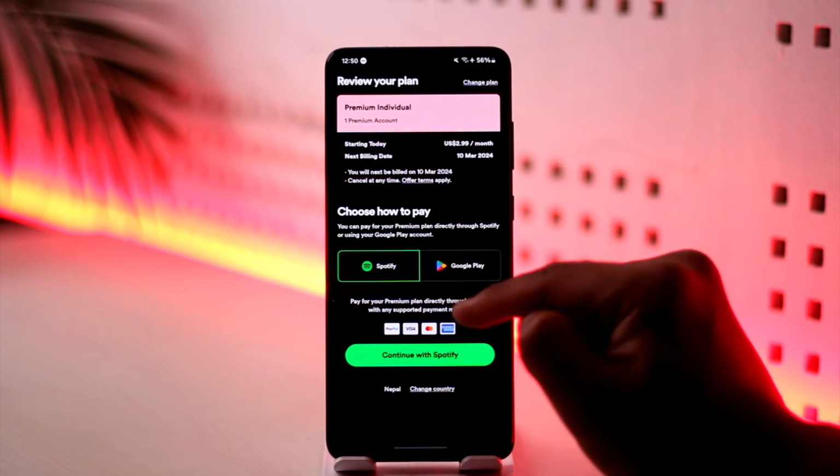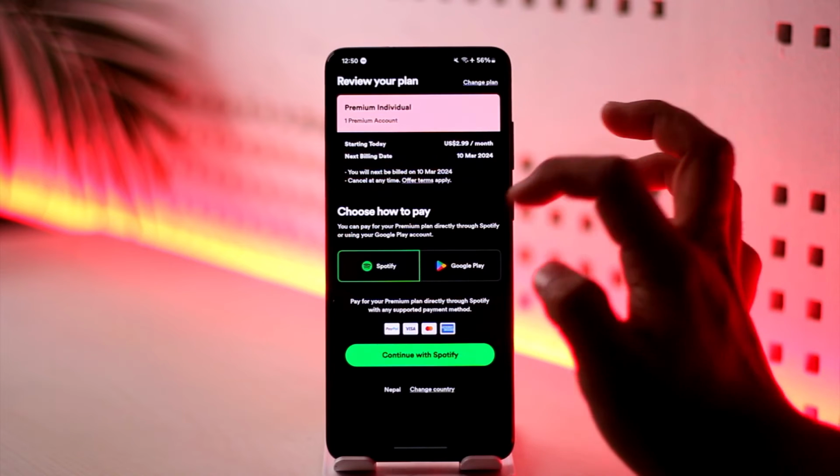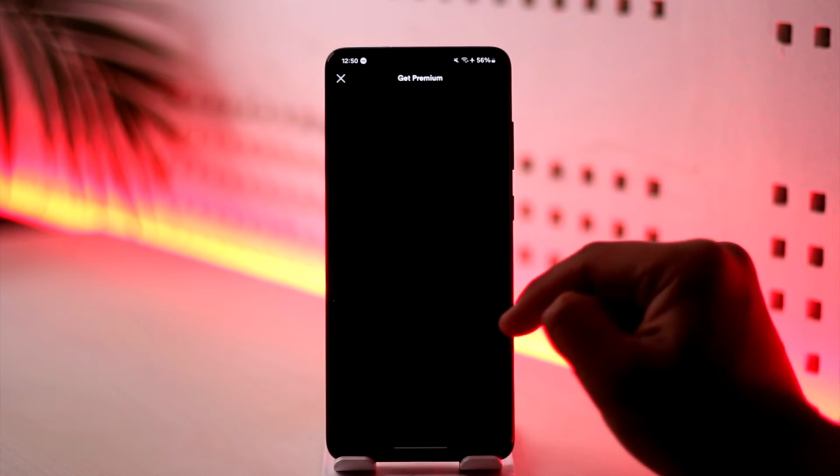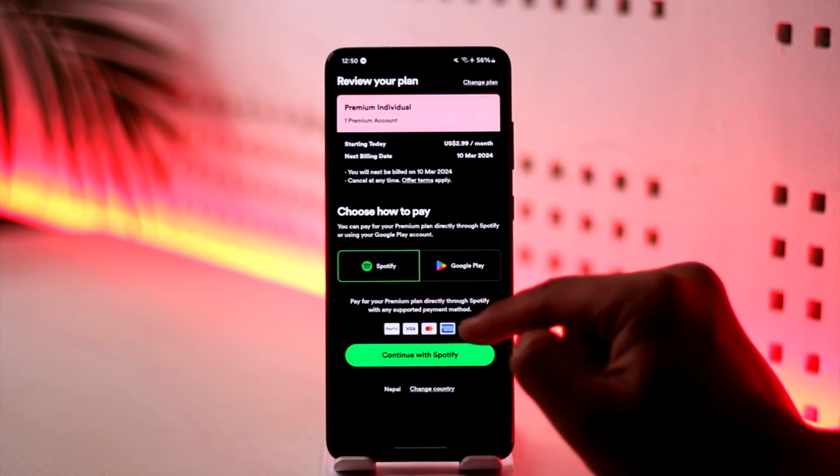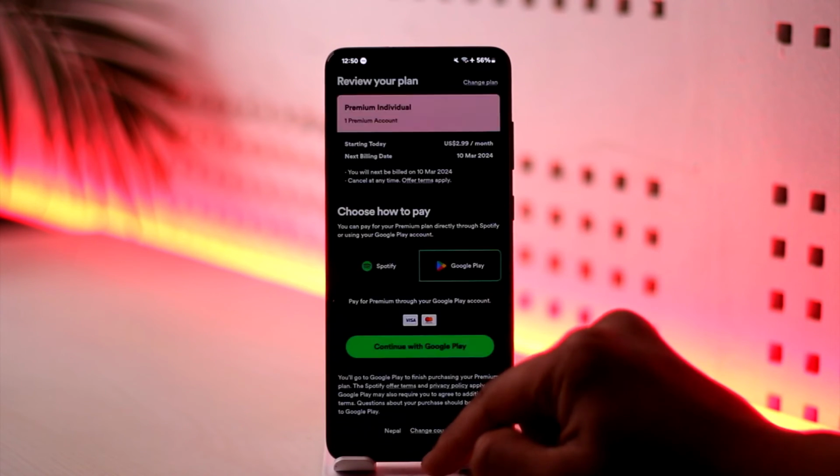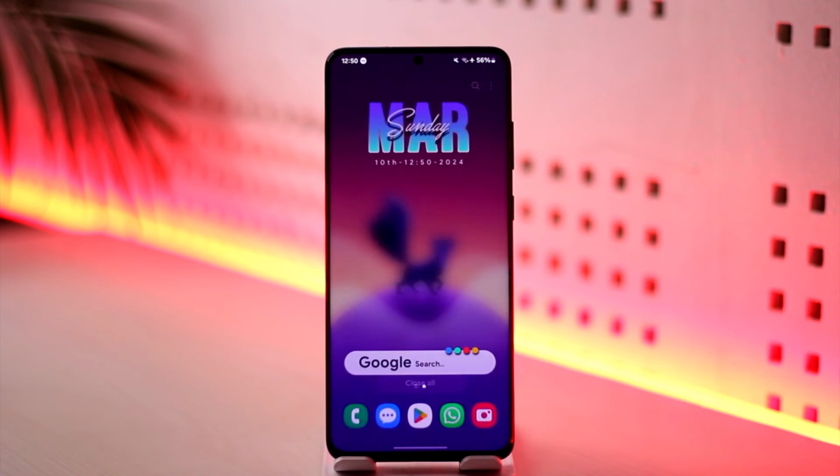and all you have to do is simply select with a card or with a Google Play account. Then once you've done that, you can tap on continue option. Then you can simply enter your login details or your Google Play card details, and then you'll be able to buy Spotify premium. This way you can upgrade to premium from the app.